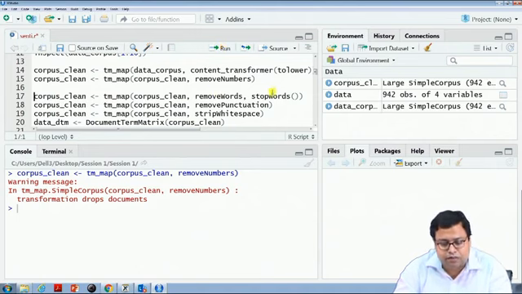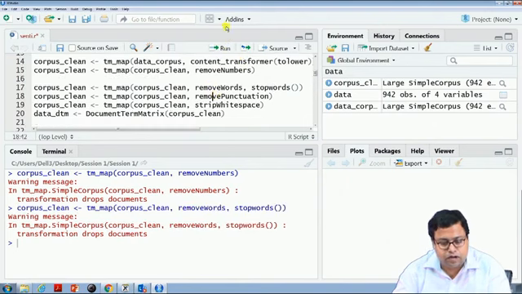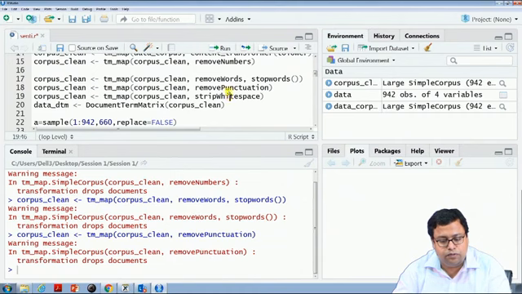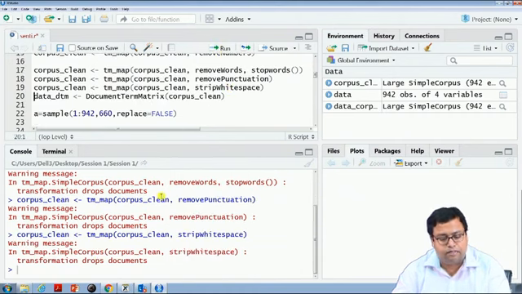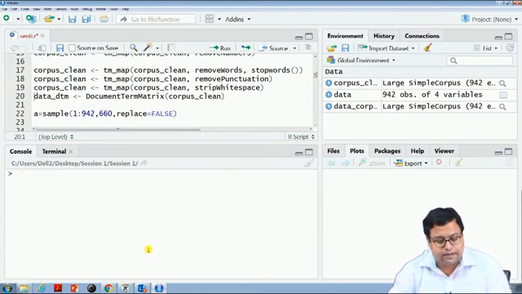Then I remove the stop words. So, what are the stop words? Stop words are generic words which do not have any contribution to the meaning of the data set. So, we remove the stop words, we remove punctuation, we remove white space. One by one I am removing, and lots of warning messages are coming up. Right now we will not bother, later we will see.